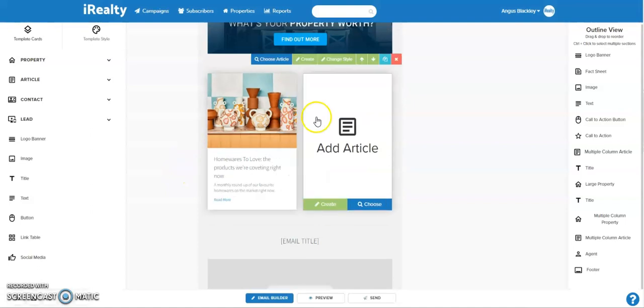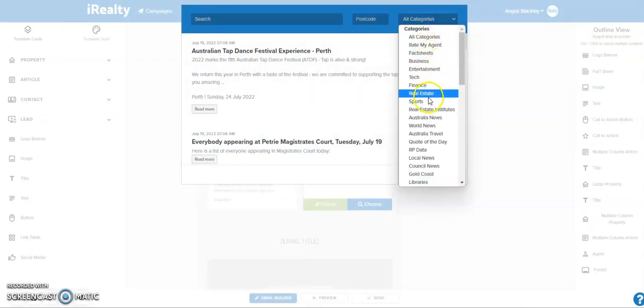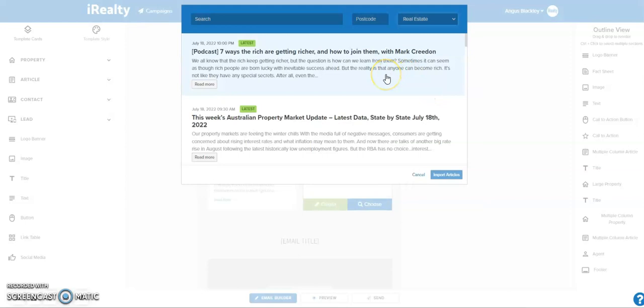After this, what I might want to do is include now more of a finance piece, so something about home investment or something like that. So there's a couple of ways I can do that. I can either go online similar to what I did before and do a bit of research, or if I hit choose, our iRealty library will come up here. So these are all different articles that we find online based on certain things.